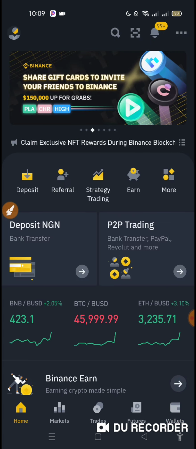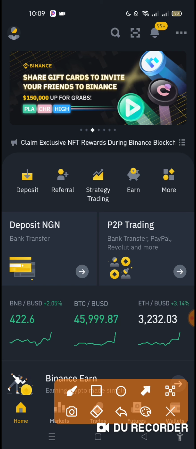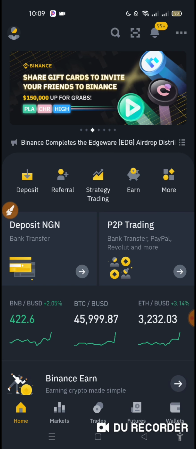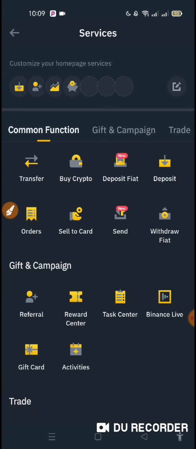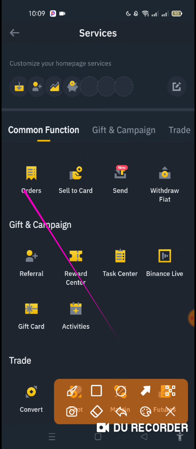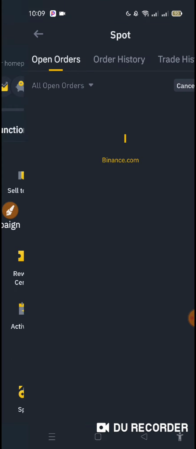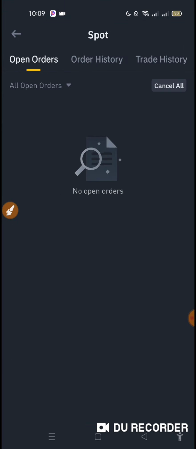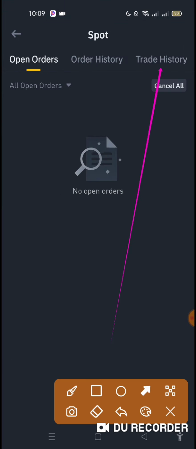If you want to check your order, just come to this area, click on more to check the order you have. Click on the order here, the order you have purchased, to check your transaction. You have to go for trade history.